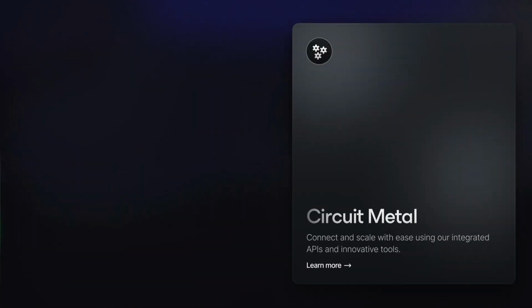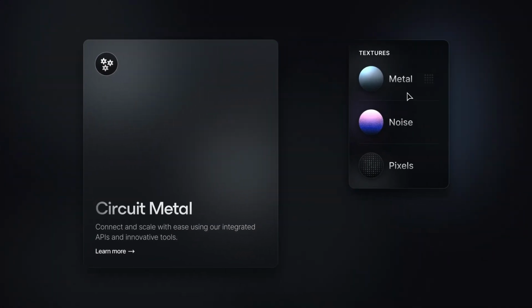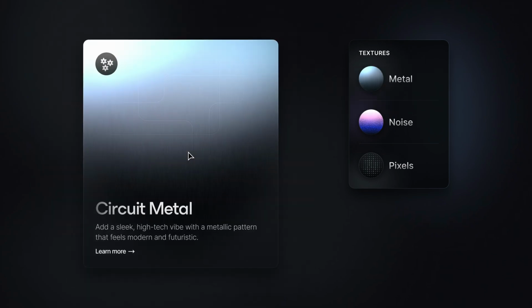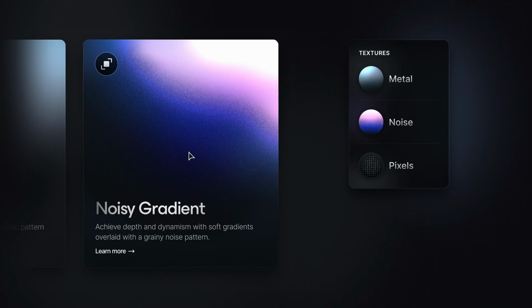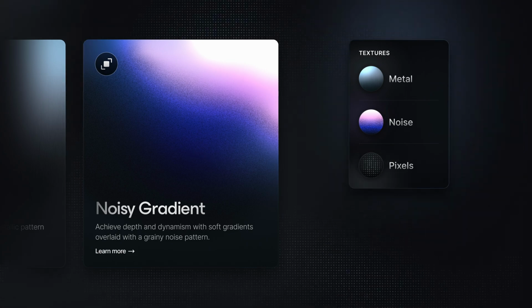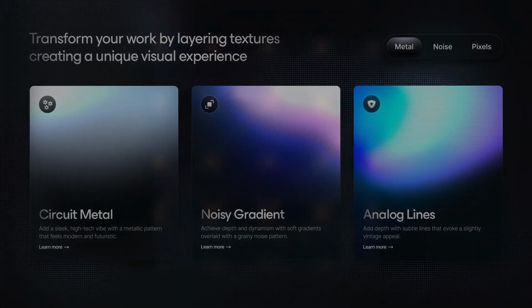Textures are a great way to add depth and detail to your web designs. For example, applying a metal texture to a card can give it a realistic feel. Introducing noise can create a cinematic atmosphere. Even simple patterns like dots can enhance a background and enrich your overall aesthetic.